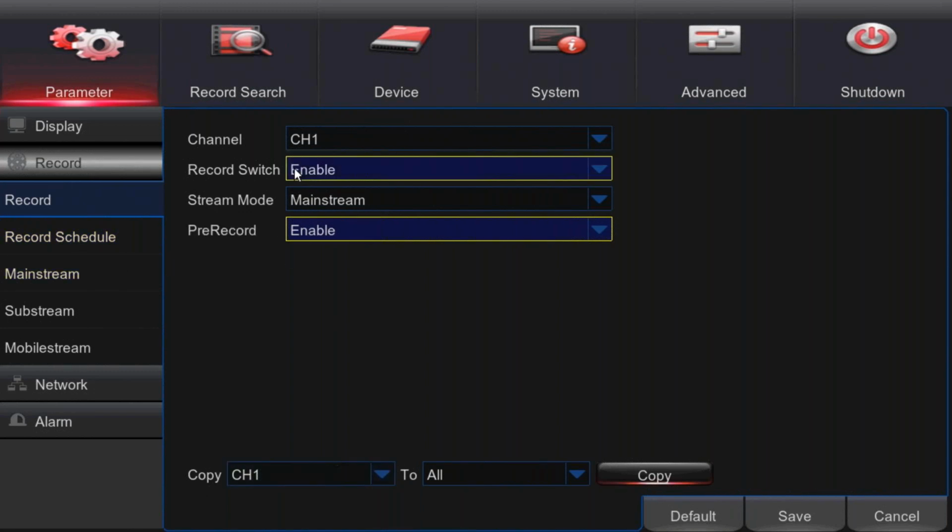And if you want to make any change here, you can always copy channel 1 to all the channels or any channel that you want, and then hit save. Make sure that you hit save every time you make changes. You don't want to do all that work, and next thing you know, you didn't save your settings.